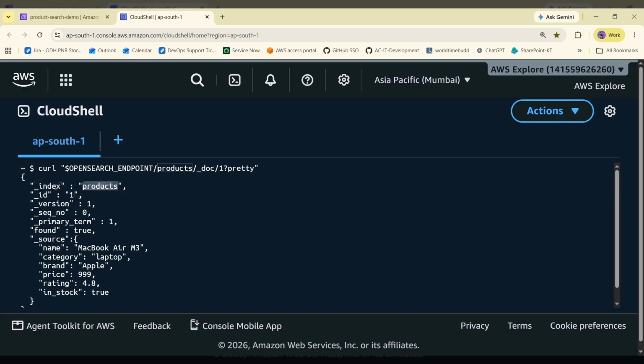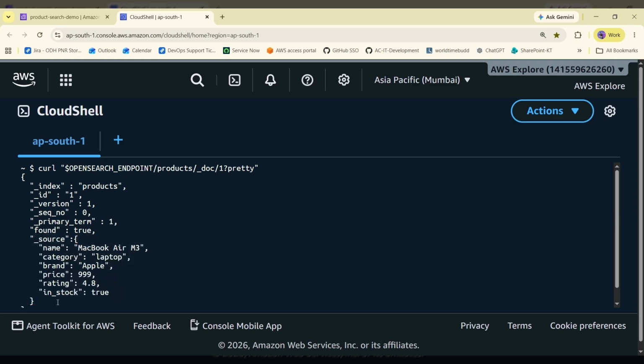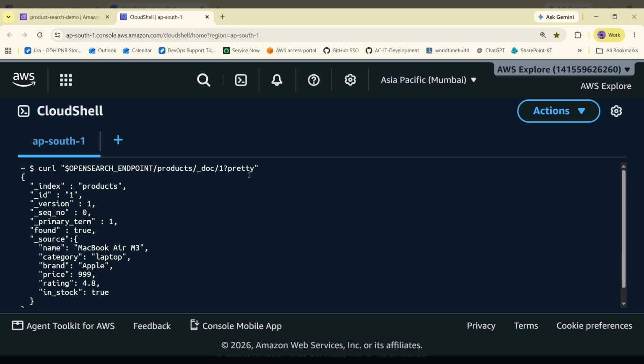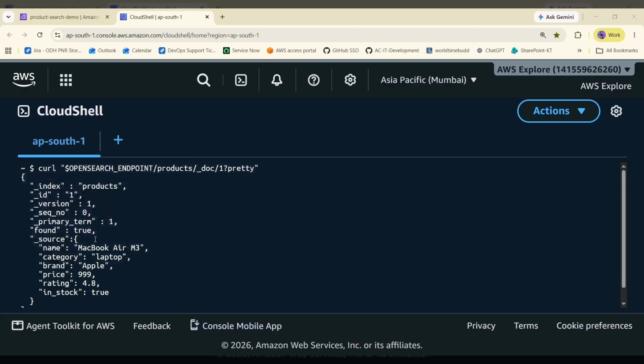When we get data, we get the index and id and version and other details. And in source we get the exact data about that document, like name, category, brand, and all those fields, because we searched for document number 1. So this is a get command. Previously we ran a put command, right? When we run a put command on underscore doc, it does an insert, and here we ran a get operation, a fetch operation, from our product index. Similar to select star from table name where id equal to 1 in RDS, right? So here we did a select command on OpenSearch.